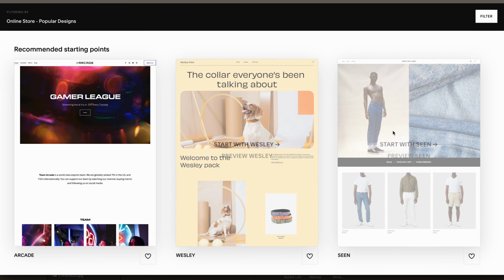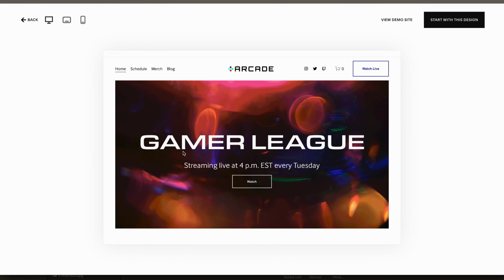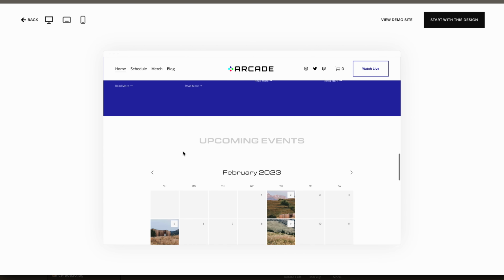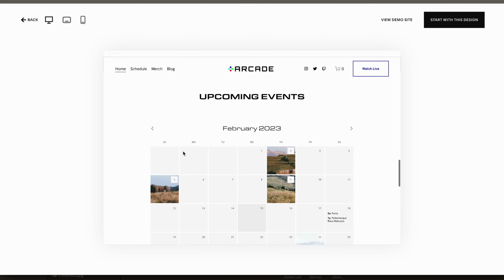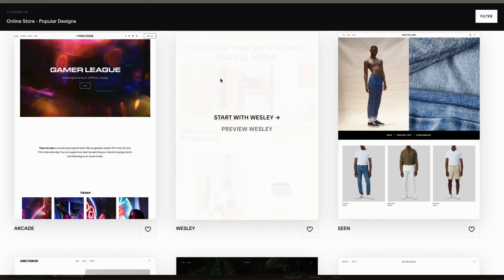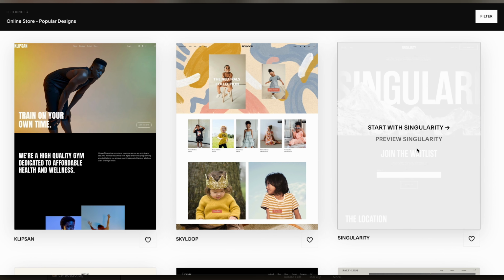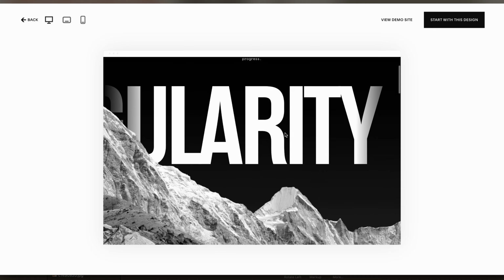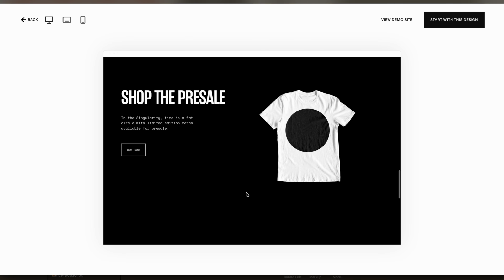And it can be a little bit overwhelming going through all these templates. So what I recommend doing is clicking on preview for one that you like, and you can scroll through the page and see if there are elements to this template that you think will work good with whatever it is you're trying to do. I personally love the way this arcade template looks. It looks rad. But for now, we are going to scroll down to this template called Singularity. So we'll click on preview for this, and I like this template a lot because it's very minimal yet very bold, and I think there's a lot we can do with this template for our online store quickly.